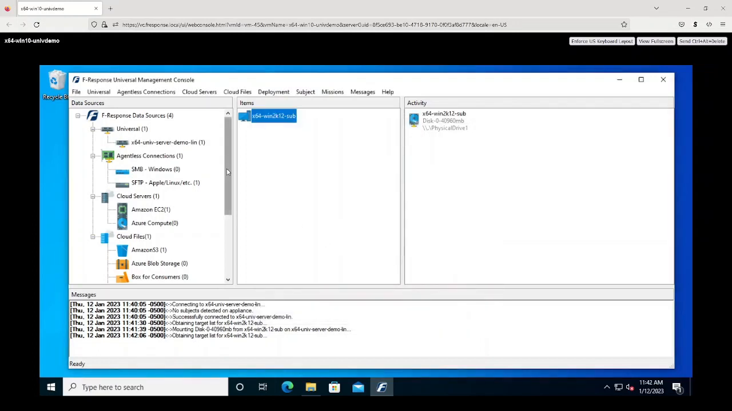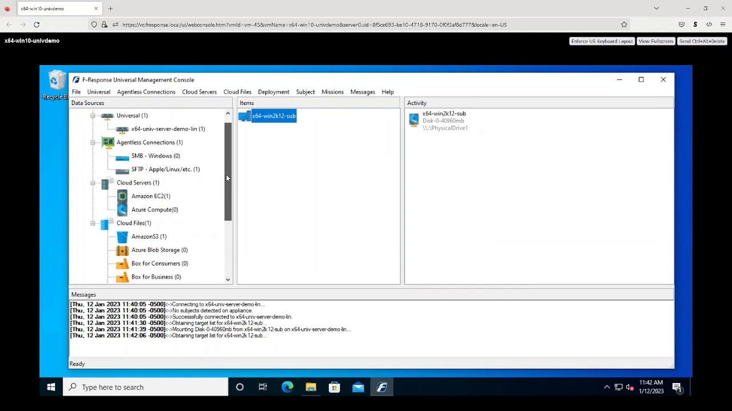on your local machine. In addition to giving you access to remote Windows, Linux, and in certain instances Apple systems, there's also the ability to perform collections of agentless content. These would be things like SMB and SFTP shares, as well as cloud servers and cloud files.